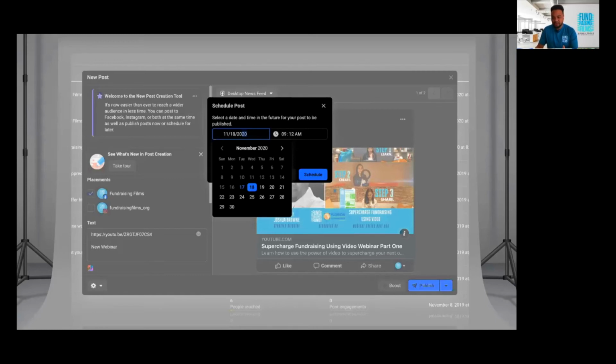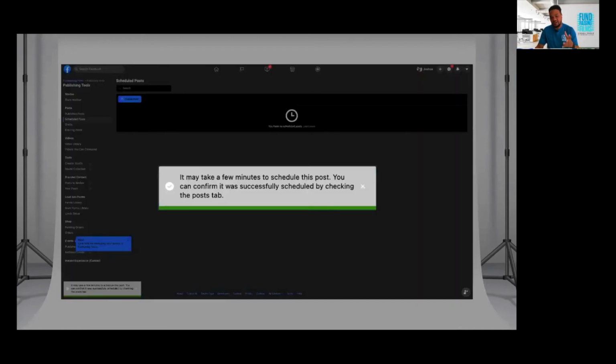Once you hit schedule, it takes you to this next page, and you'll notice that it's probably going to say you have no scheduled posts. But down in the lower left-hand corner, it has this little tiny dialog box, and it says it will take a few minutes to schedule this post. You can confirm it was successfully scheduled by checking the post tabs. So you'll have to refresh the page.